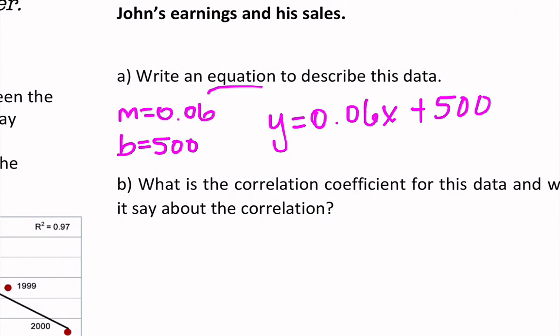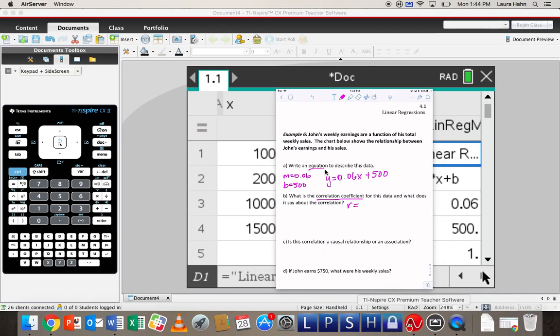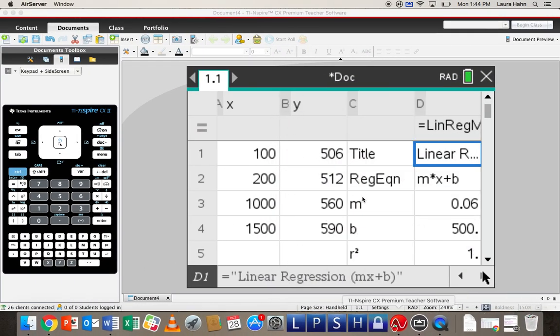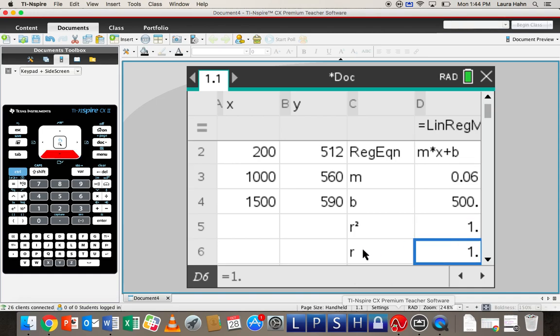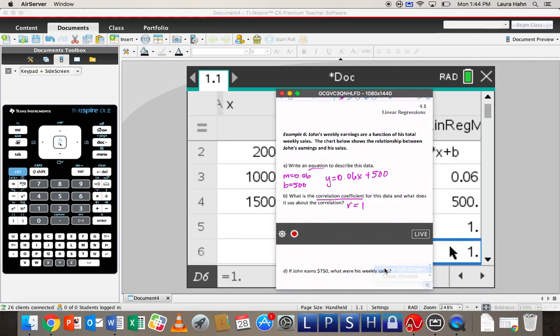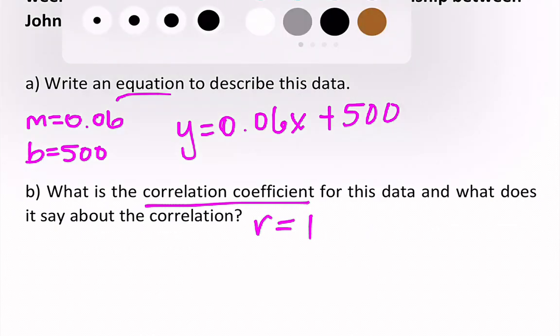Next it says, what is the correlation coefficient for this data and what does it say about the correlation? So remember, that is your R value. So if we go back to our calculator, it tells me M, it tells me B, it tells me R squared. Remember, we don't want R squared, we want R. So I'm going to keep going down. It tells me that R is 1. So I'm going to write that down. So what does having an R value of 1 tell us? Well, remember, 1 is perfect.